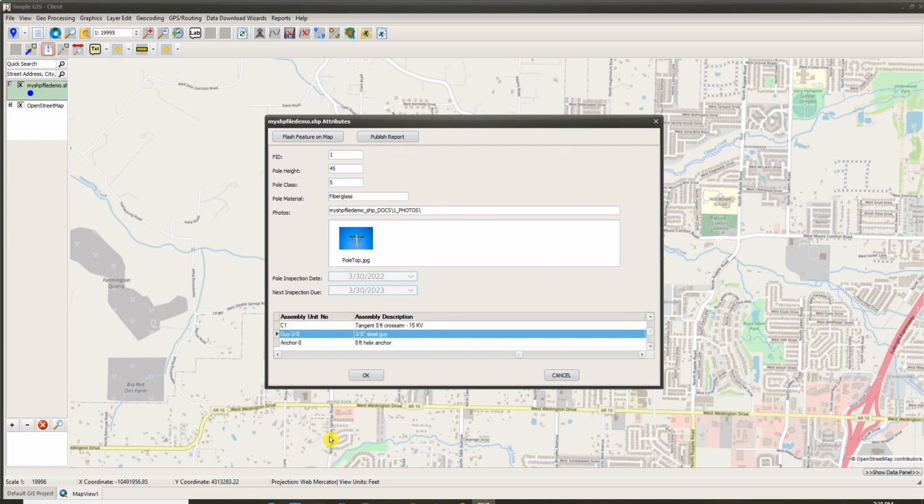Now, just to clarify, these photos or any documents like that, when we link them, we're not simply referencing a link to where the photo was stored. It's actually creating a copy of the photo and storing it in a special folder location in the root where the shapefile is located. Same thing with this link table here.